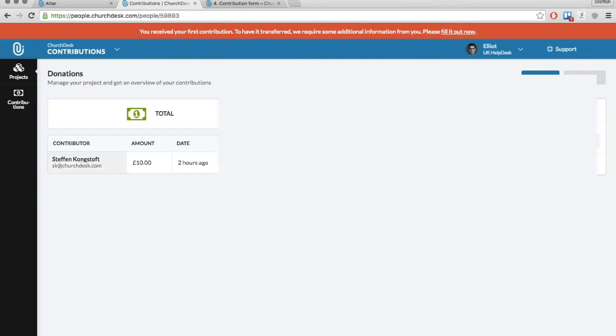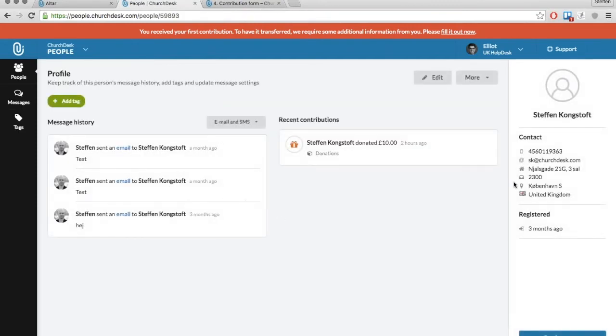And if we click Stefan Kongstoft, we've gathered a lot of data from the person. You can see my phone number, email address, etc. And we're actually going to be able to start communicating with that person. So you can see with all the contributions you might have coming in, whether it's payment or whether it's donations, you're actually going to be able to re-engage those people. Because what you see here, you might not have noticed it, is that it's actually taken us to our people module.